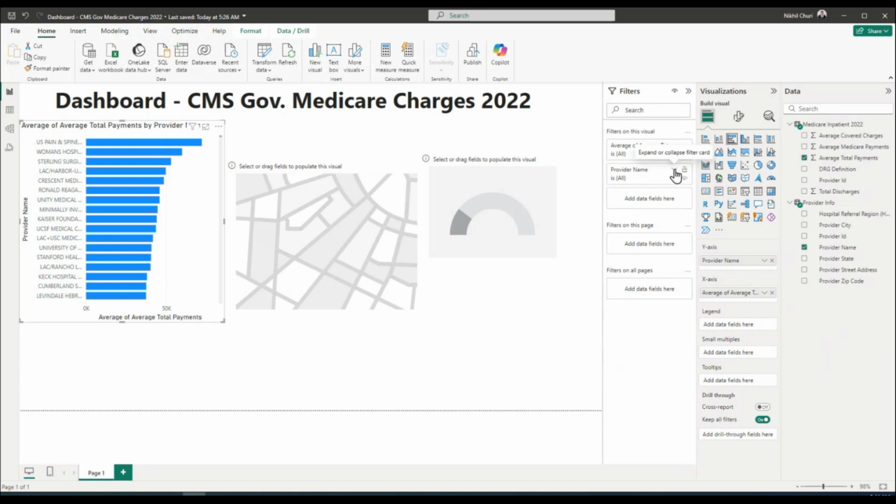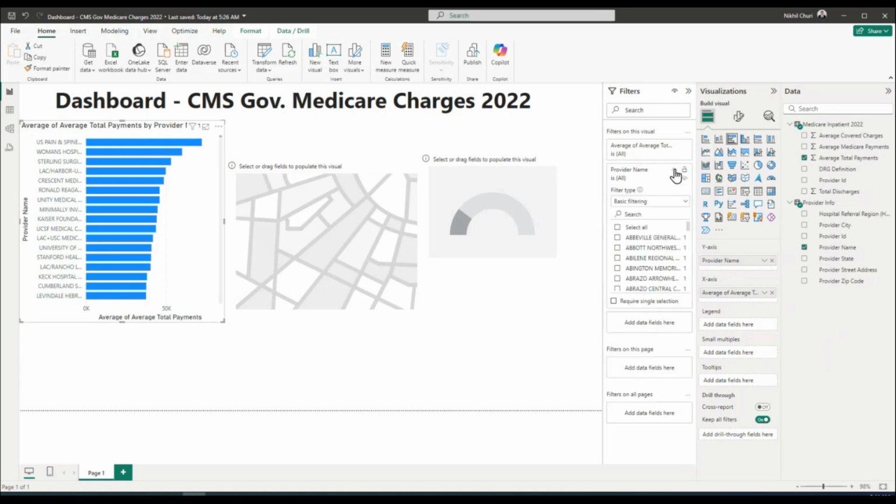Maybe I will go to product name, and if I make this bigger, yeah, for product name. Currently, the basic filtering is selected, and by default it is trying to fit all the names. You see, the more I scroll, I'll see all the names. So again, this might be too crowded here.